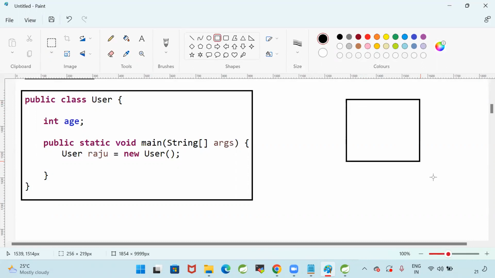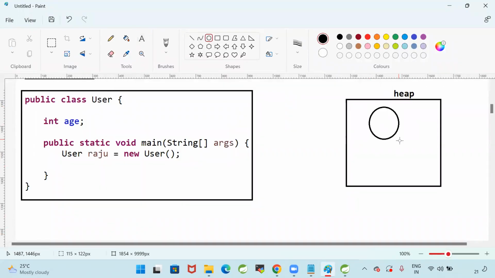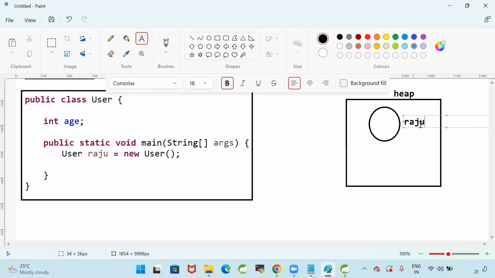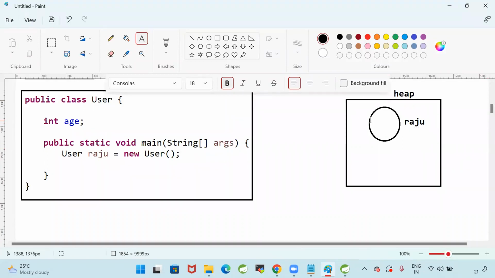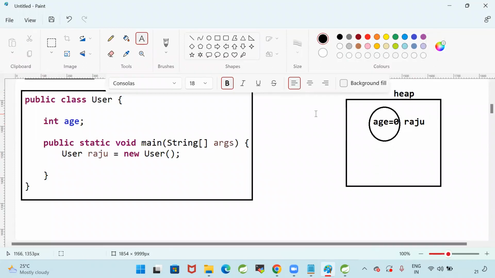Now, in the JVM, the heap area will be available, which is used to create the objects. Now here I have created one object. What is this object? This object is the Raju object. When this object is created, memory will be allocated for the instance variable. What is the age now? Age is an instance variable. Did I initialize that? No. Then what will happen? It will be initialized with the default value. Raju is one object.